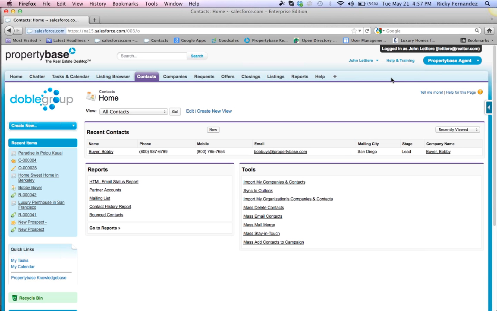Managing your contacts and contact relationships is a breeze with Property Base, with one single object to manage every contact type that you have, whether they're a buyer, a seller, a vendor, a broker associate or employee, or even a cooperating broker. All of these contacts can be managed, and records can be cataloged and views set up based on those particular record types. Let's jump into a record type and break it down for you.